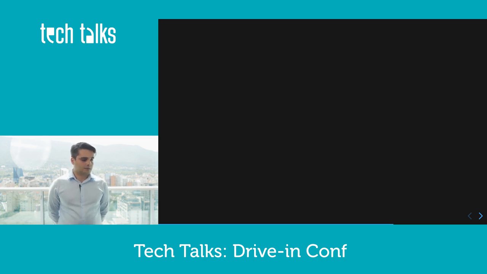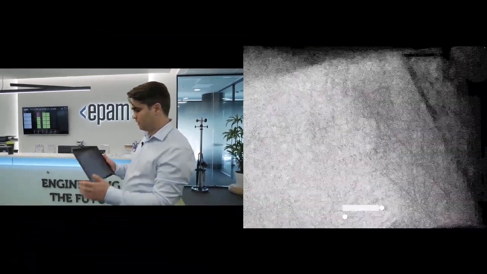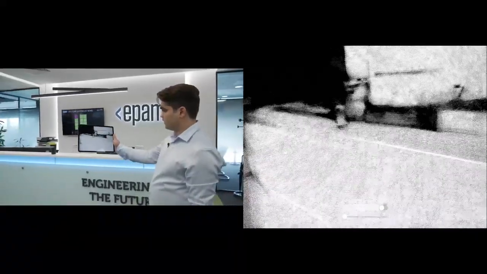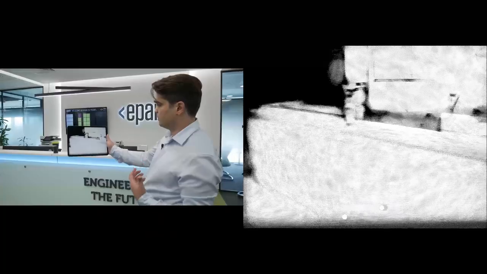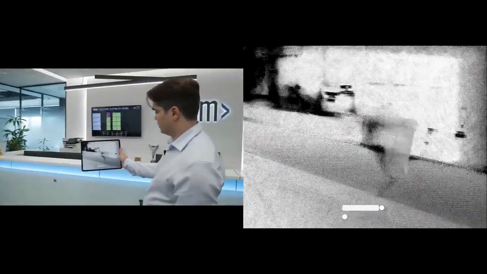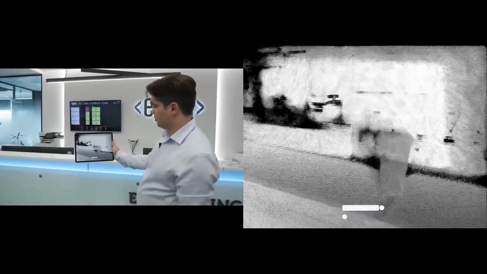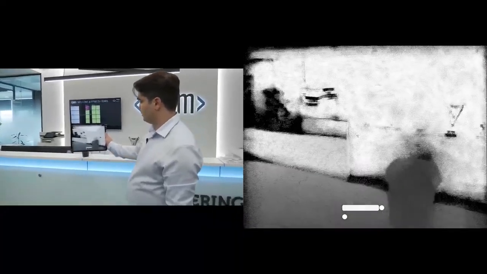So let's look at some examples. First, let's look at what we can achieve using the LiDAR sensor behind. As you can see, with ARKit and RealityKit, we can actually start getting some more depth information about the scene. Objects you see here on the screen are darker if they're closer to the device, and they're whiter, brighter if they're more far away.